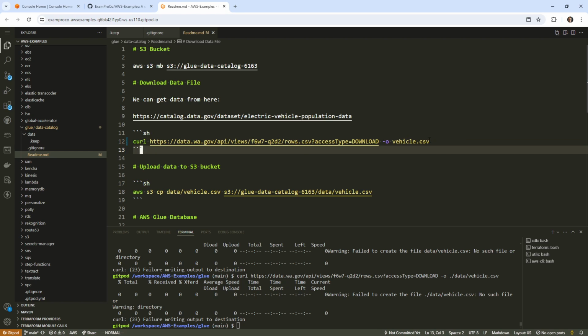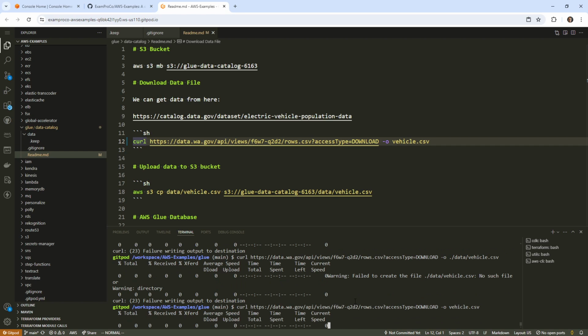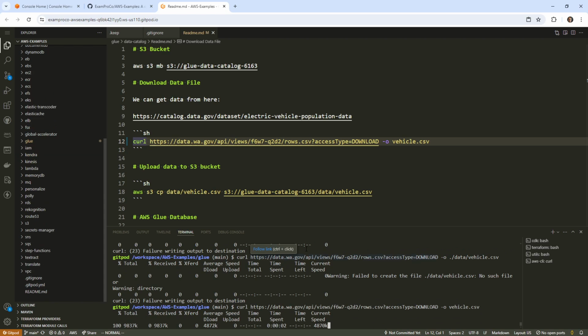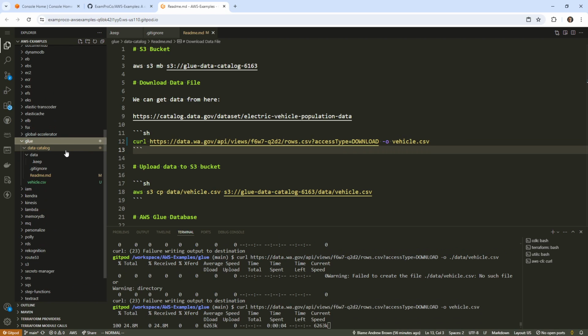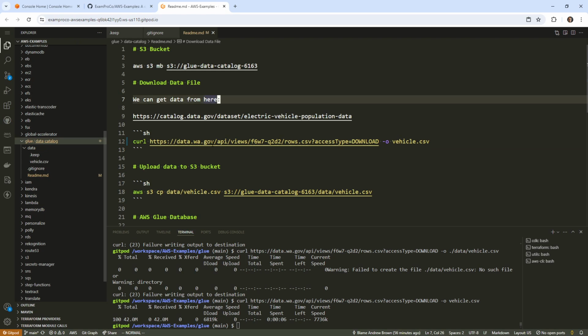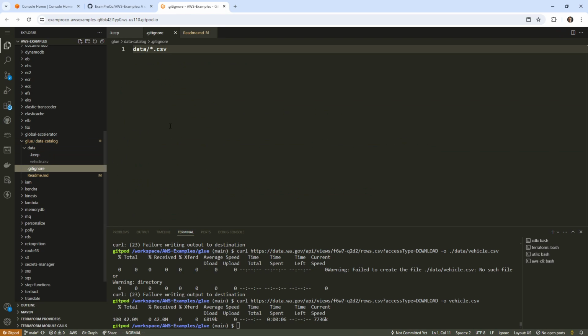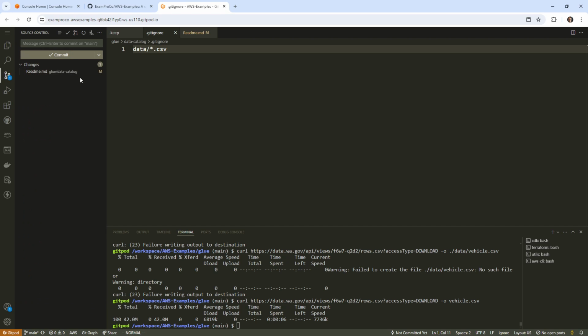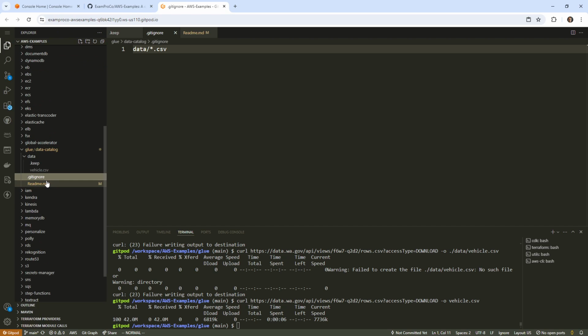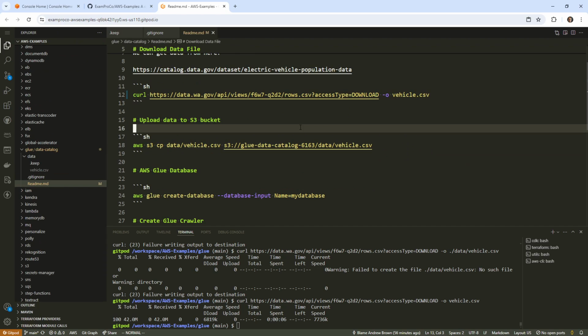We'll copy this and hit enter. In our Glue folder, we have our vehicle file. We're going to drag this over to data, and now this is in the appropriate area. I just want this to get ignored so that we don't have to commit this file, because it can be kind of large. It's about 22 megabytes, and I don't want it in my repo. So we now have that.